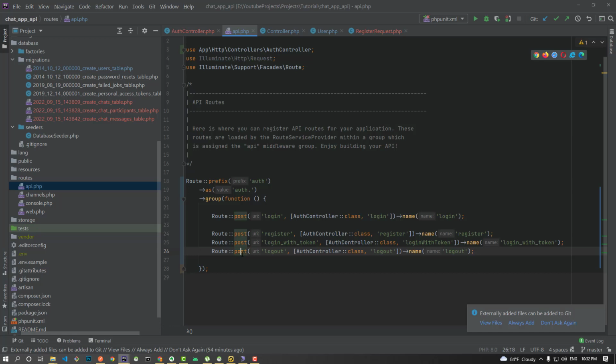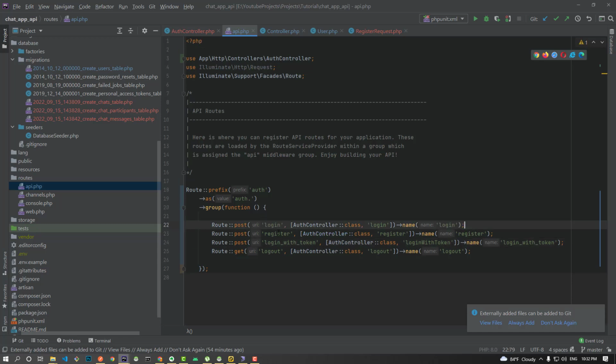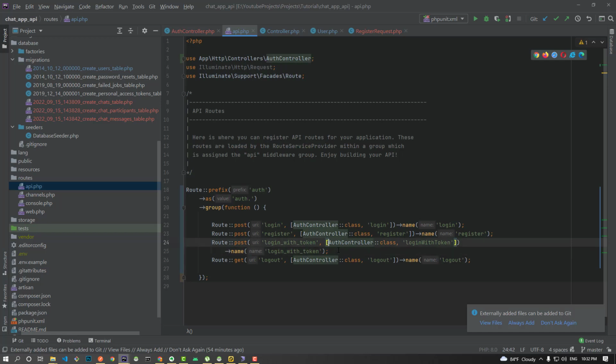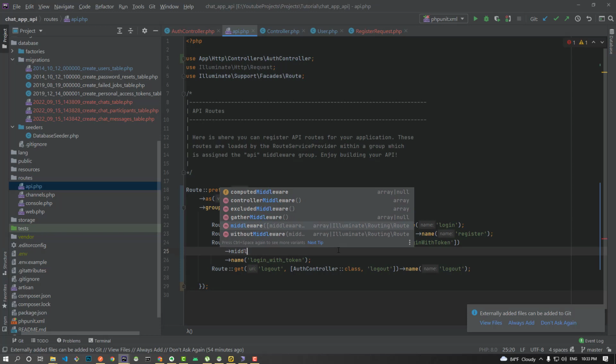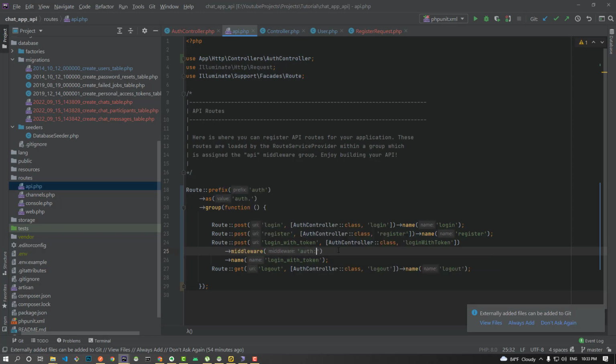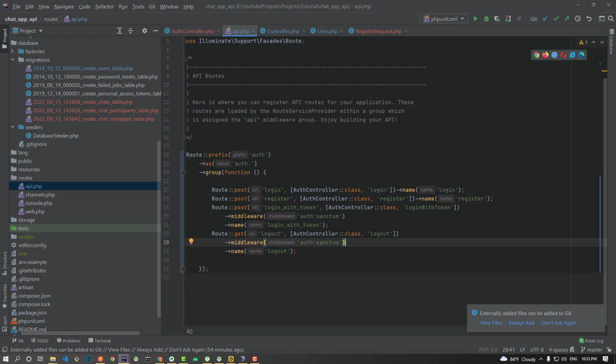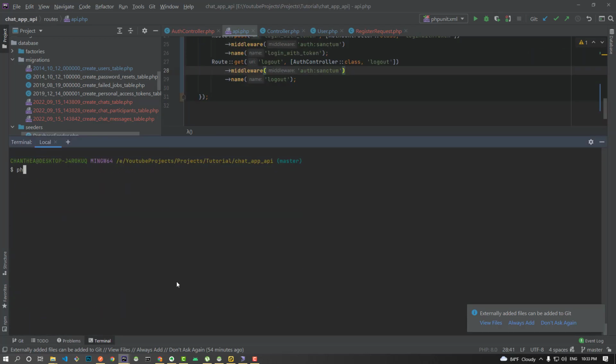Logout. This one I usually use the get method. For middleware, we have to assign some middleware here. For login with token, we need to have the authentication too. So let's define middleware here with default auth, Laravel auth:sanctum. And logout also requires auth too. Okay, so now let's check our route.